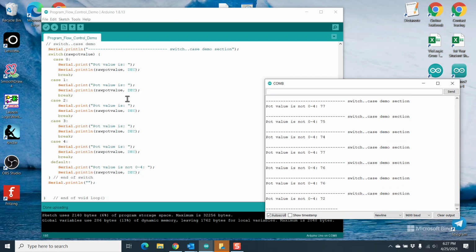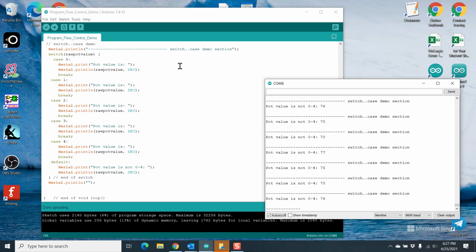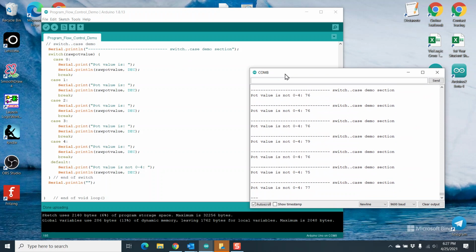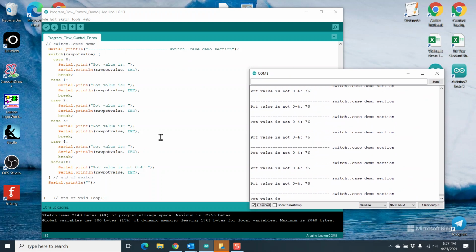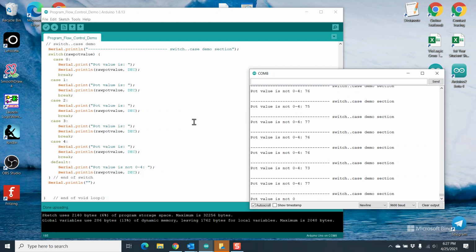So hopefully with this program and being able to work with it on your own and fool around with it and look at the serial monitor output, you can understand how these basic flow control structures work. And that is all the flow control that you have in a C program. I guess there's a goto statement that we haven't shown either. So hopefully that was helpful.